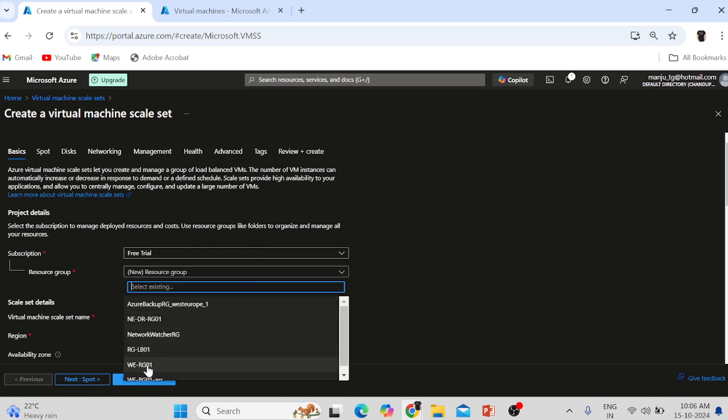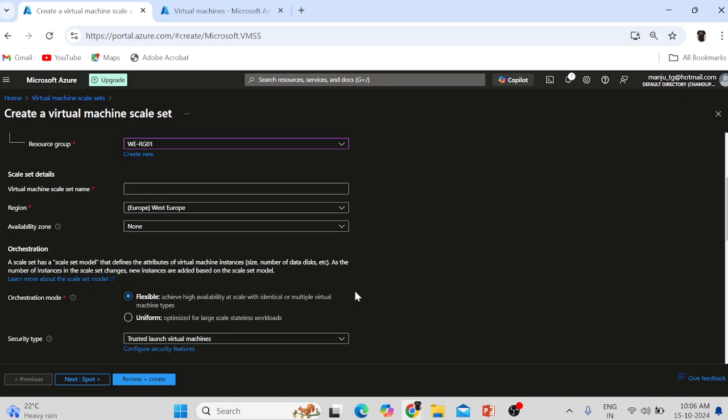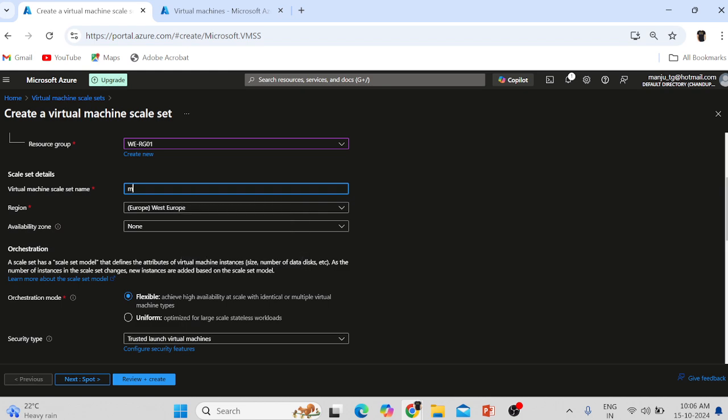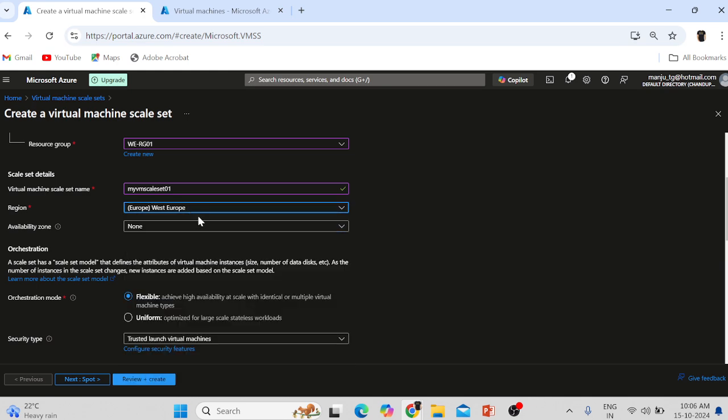I'm going to keep this scale set in our Western Europe RG01 only, and for the virtual machine scale set name you can define my VM scale set 01. Where I wanted to create, I wanted to create in Western Europe. You can select the Western Europe region, and you can even keep this availability set in zones also, but I don't want to keep it in the AZ.